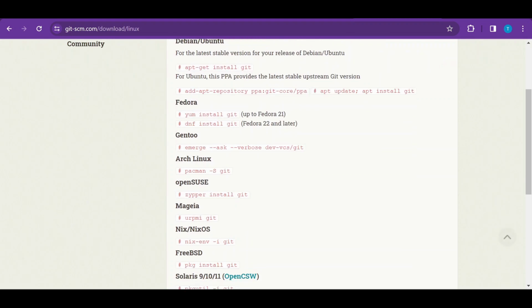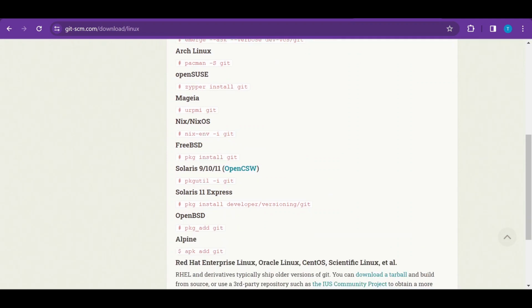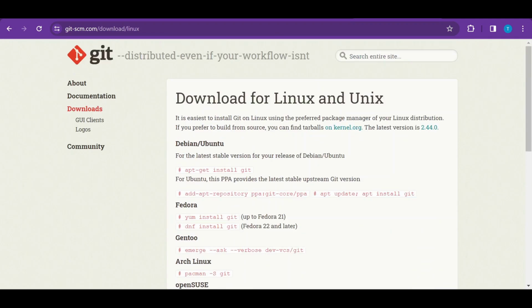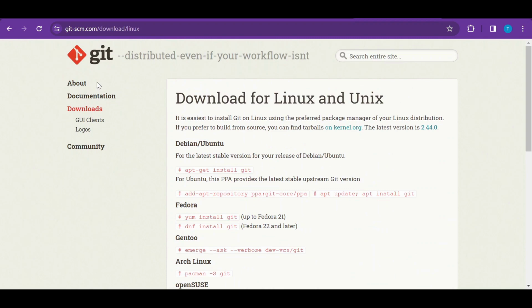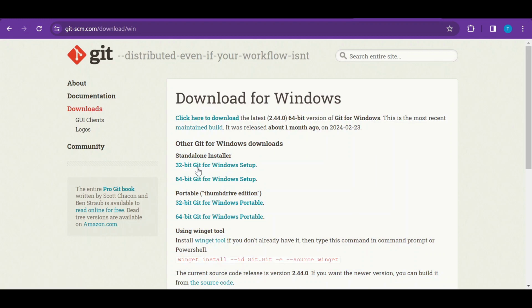For Fedora, the option is yum install. For all other Linux flavors, we have different options. On this page you will get all the options required for your specific operating system. In our case, let's see one option, how to download and install. Based on your CPU architecture, you can download and install. In my case, it is 64-bit, so I will click on 64-bit.